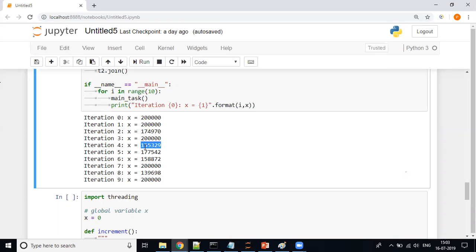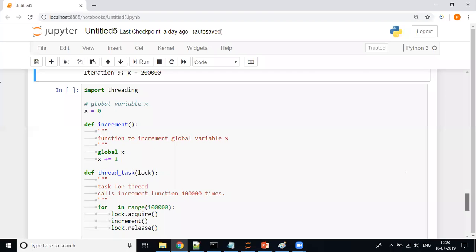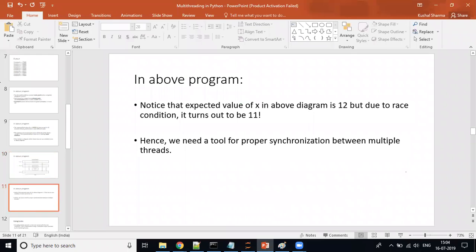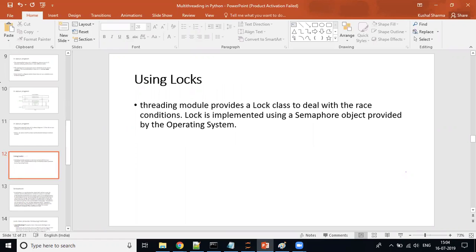Did you understand till this point? Like what's happening here? Now we will see the program for synchronization. Is everyone clear till this point? Yes, sir. Okay. Now let us move to the synchronization part. For synchronization, we have a locking mechanism.